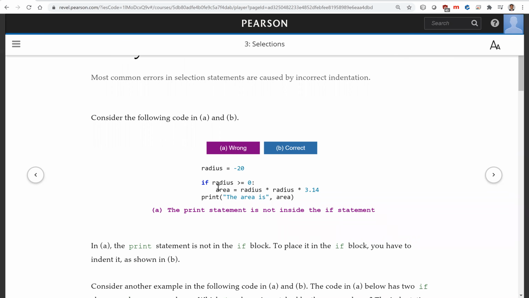So we have this if radius is greater than or equal to 0. Now we're going to perform this, compute the area, and then display the area. So here, this statement should be indented the same as the previous one. And now for this, it is not indented correctly.